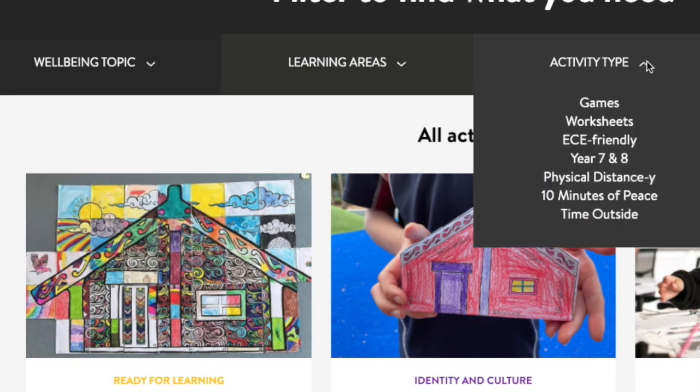Then the activity type, which is where you kind of just want to shortcut it to a quick game or a worksheet, or if you are in ECE, Kaiako, and want to look at activities that we think would be useful, they sit here.